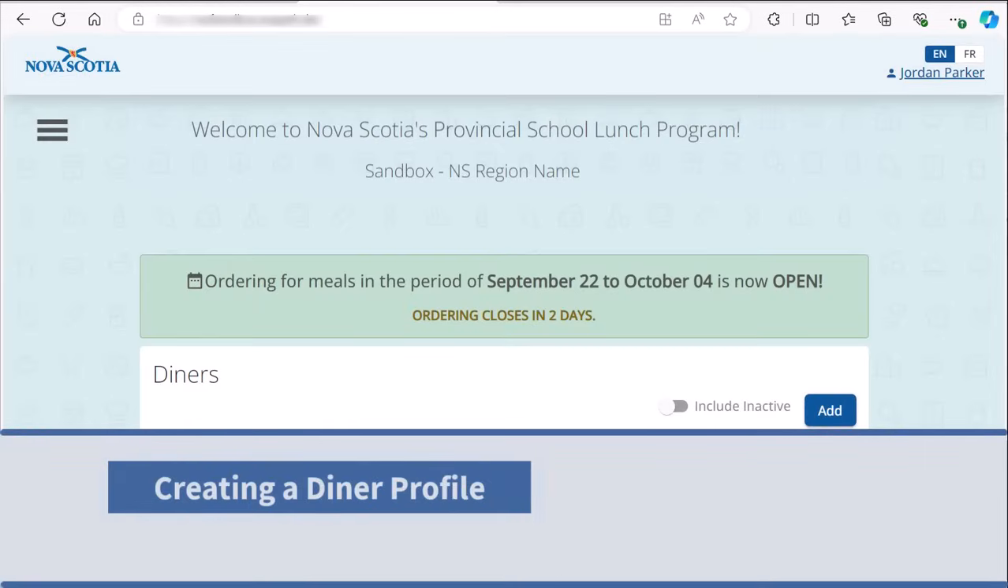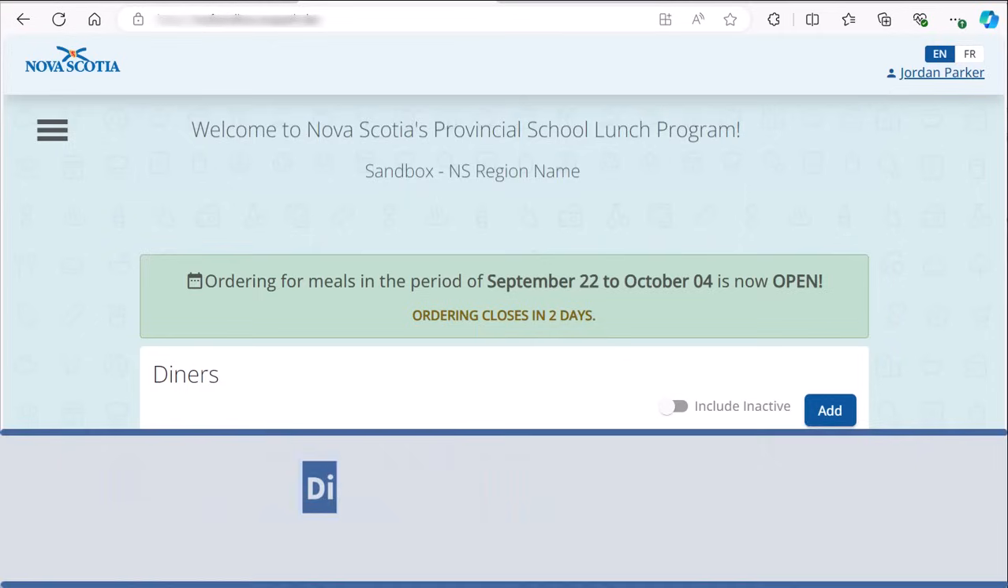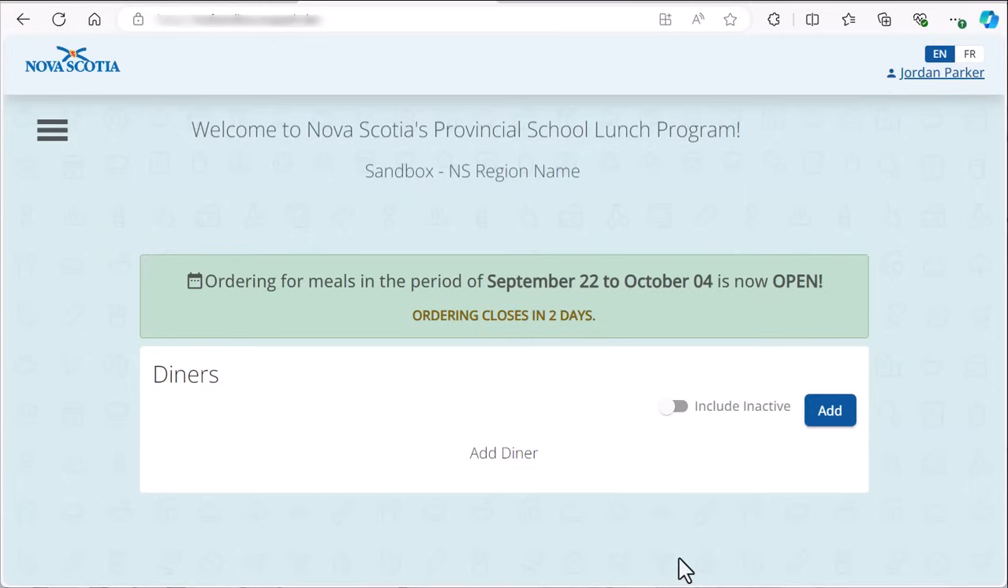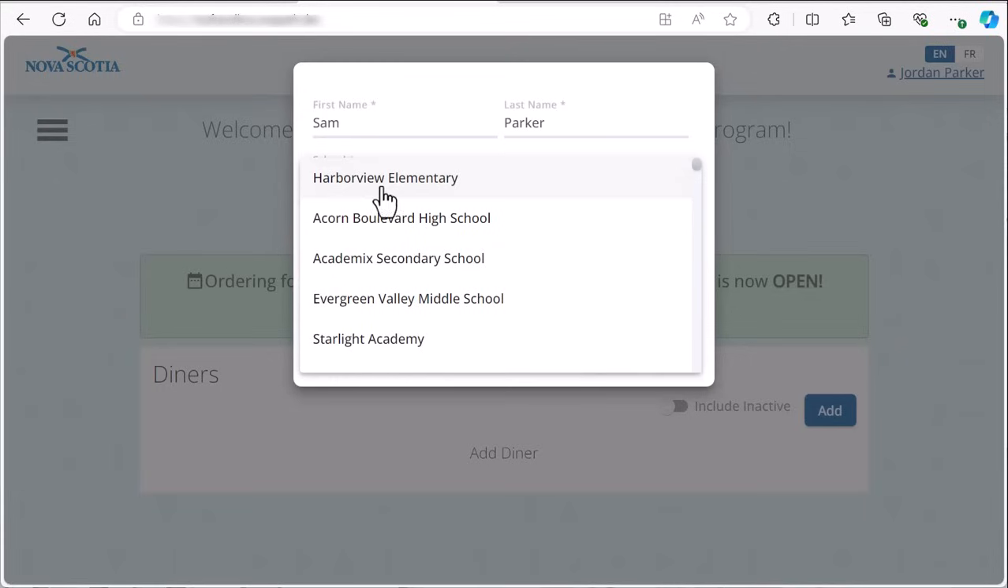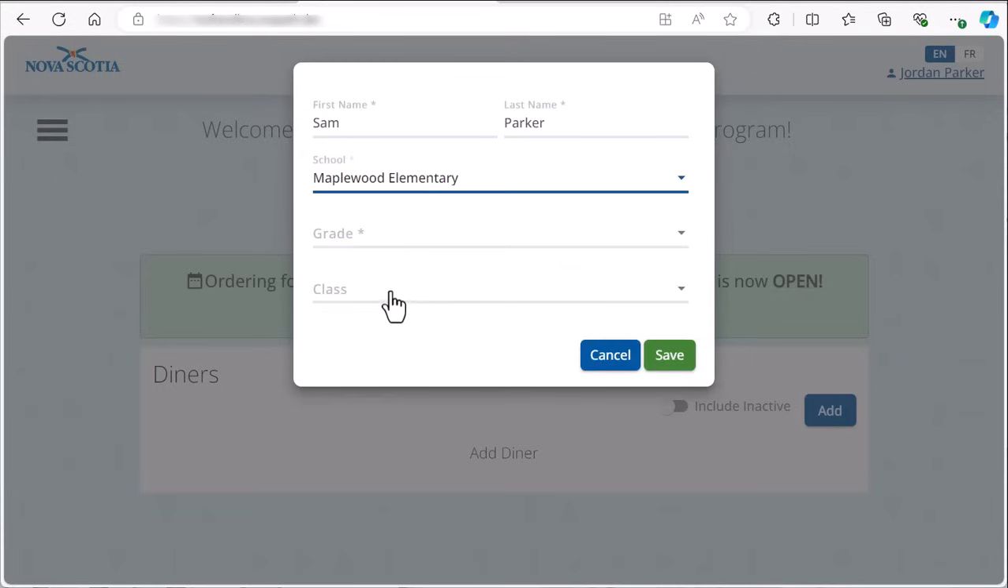Creating a diner profile. Before placing meal orders for a student, you need to add them to your account as a diner. Click the Add Diner button and complete the form by typing the student's first and last name and then selecting their school, grade level, and class to create a diner profile.